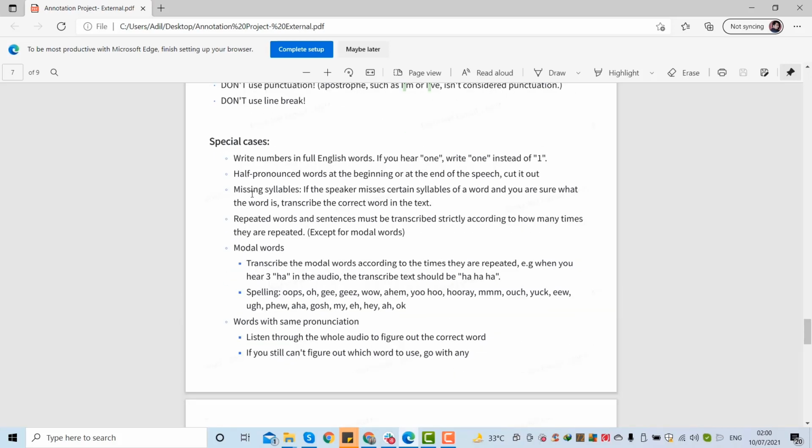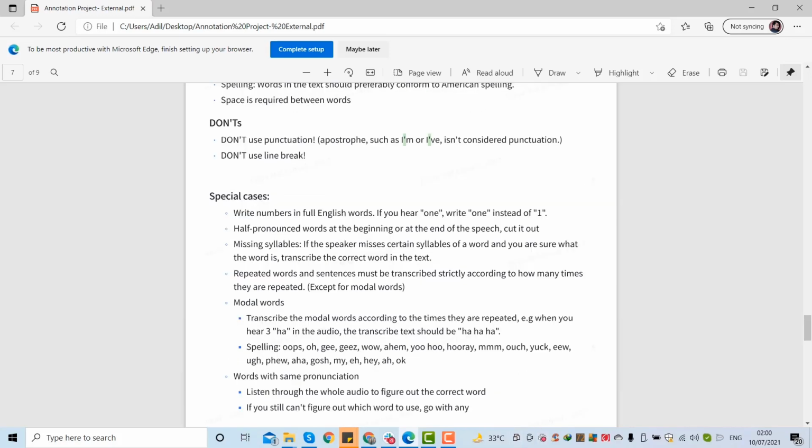These are some special cases. The first one is write the number in the full English word. If you hear one, write the word one instead of writing the digit. Like in the audio, if you are hearing one, write it as the word, not in numeric form. The second is half pronounced words. At the beginning or at the end of the speech, cut it out. What they're saying is cut out the half pronounced words which are at the beginning or at the end of that particular audio clip.